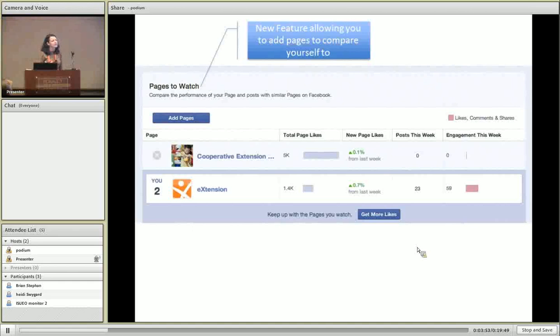And I don't mean that necessarily in a competitive way, but you can learn from what they're doing, what's working for them, and they can learn from you. So I would kind of encourage you to do that. So you can see here, I'm one of the administrators for the eXtension page on the bottom, and then above it comparing us to the CES page, Cooperative Extension page.